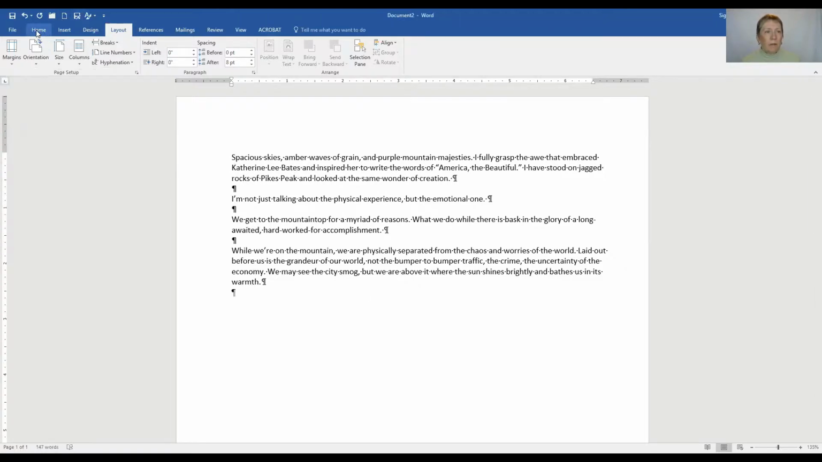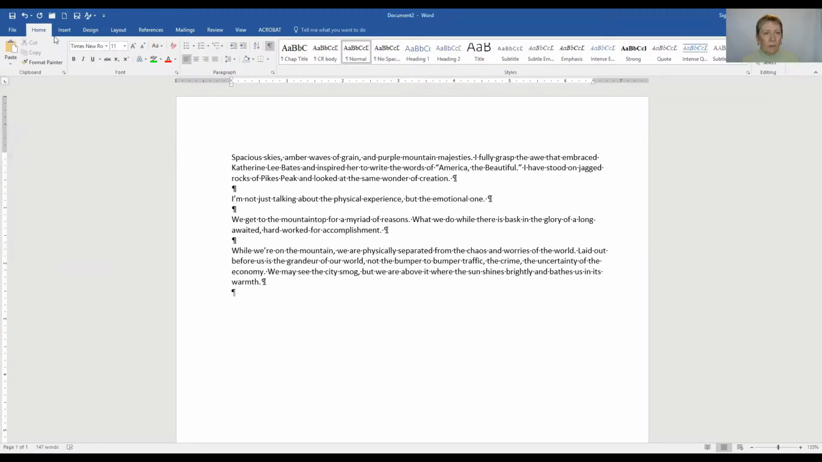Okay, let's go back to the Home tab and take a look at our font. Times New Roman, we've already got that, but the point size that is standard for most manuscripts is 12. We want to set it at 12. Now, the setting that most people really struggle with is the first line indent and paragraph alignment.